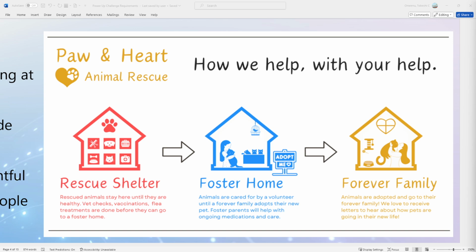Like I said, the Paw and Hut Animal Rescue, how we help and with your help. If you notice, there are three entities here. We have the rescue shelter, we have the foster home, and then the forever family. And then there are arrows pointing in the direction of how the animals move. Based on the icons here, you can see there are some grooming icons and some medical icons.